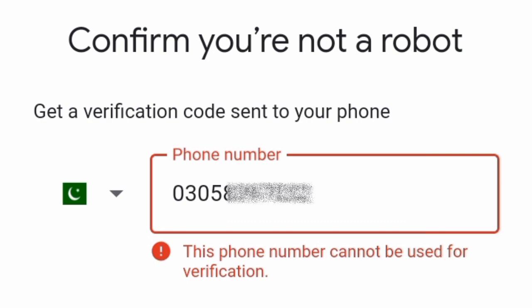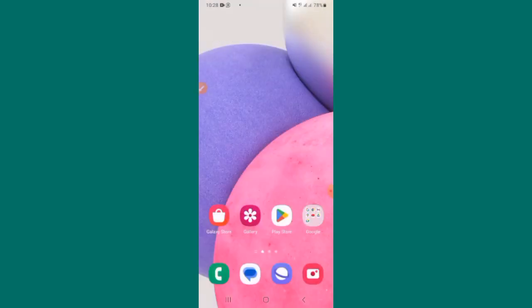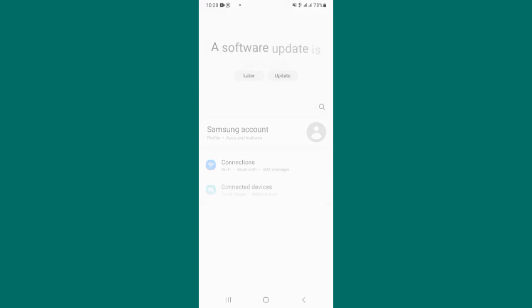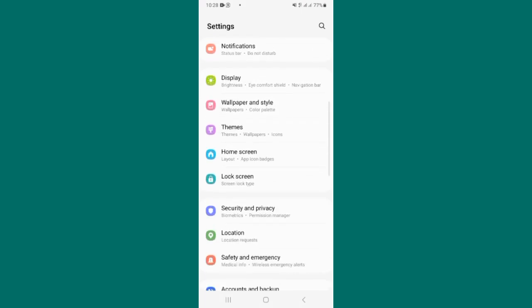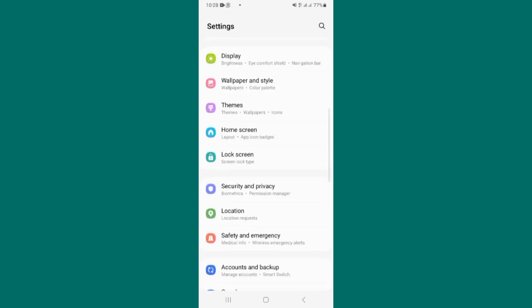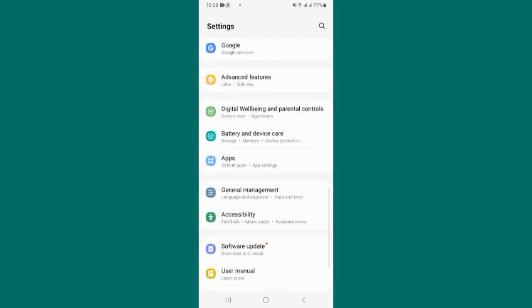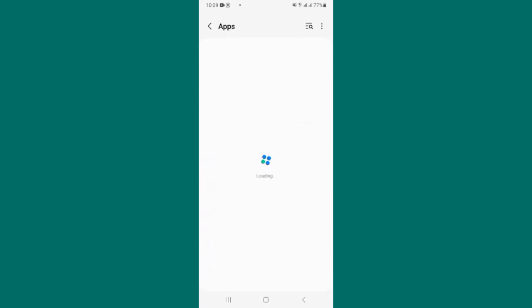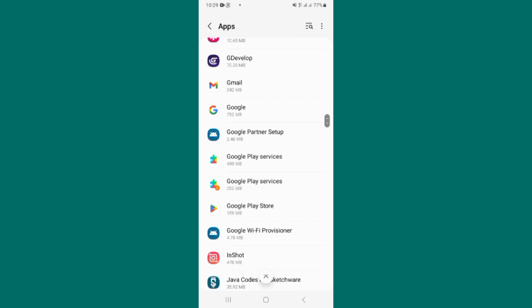So now, friends, first of all you have to open Settings on your cell phone, and then scroll down. You have to find Apps settings. You can see here Apps management or settings. Select this option, Apps settings. After that you have to scroll down and find two applications, Google Play Store and Google Play Services.